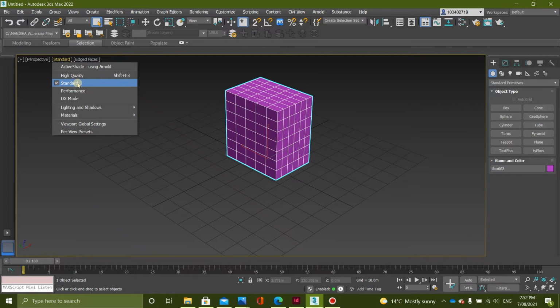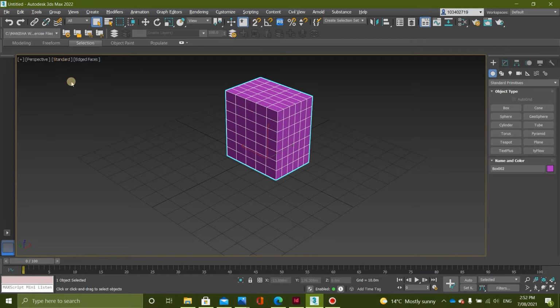In your general working, you can pick standard, and when you're planning to render or you need to see the actual look, you can go for high quality. But while in working mode, I prefer keeping it standard.